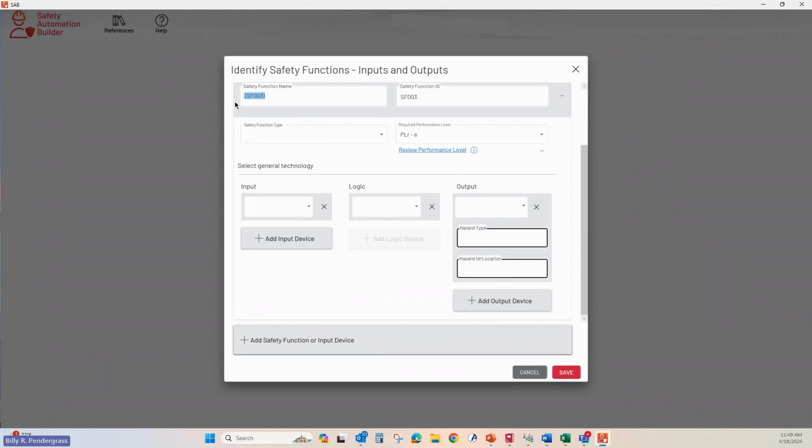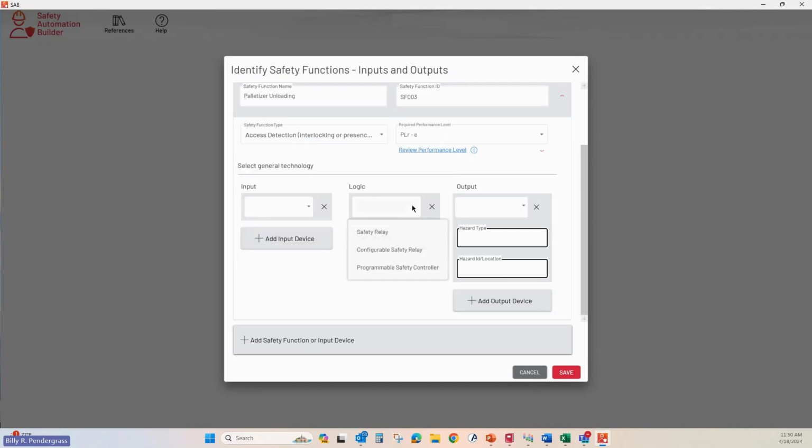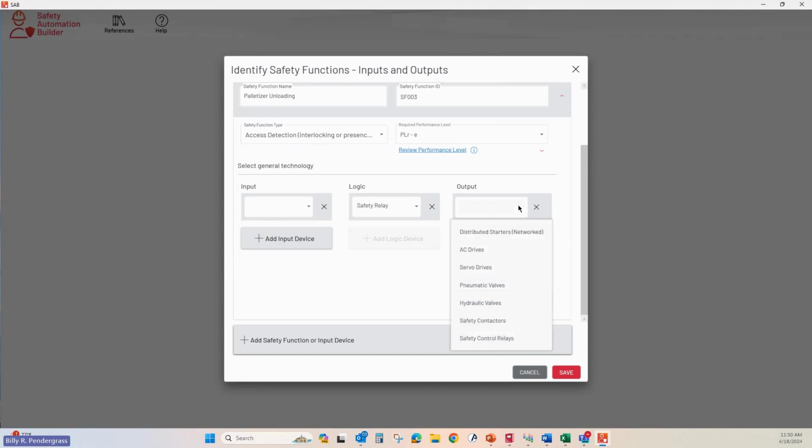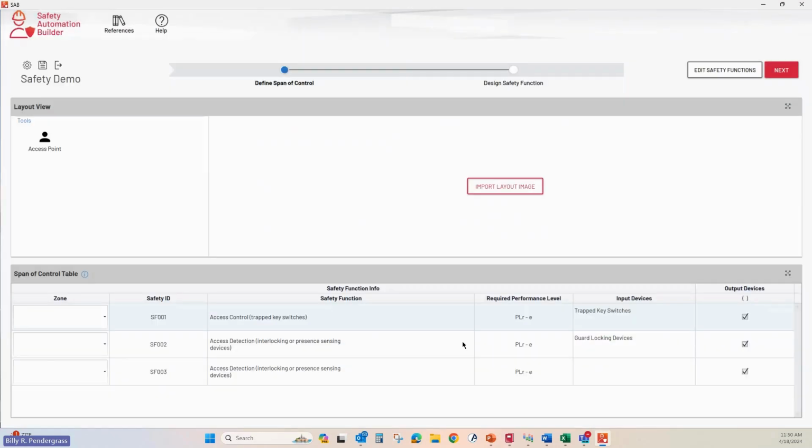And let's do one more safety function. On this one, let's use presence sensing. We'll use a safety relay, but not the same one. I'll show you that here in a minute. And let's use a drive as the output. Let's save this.